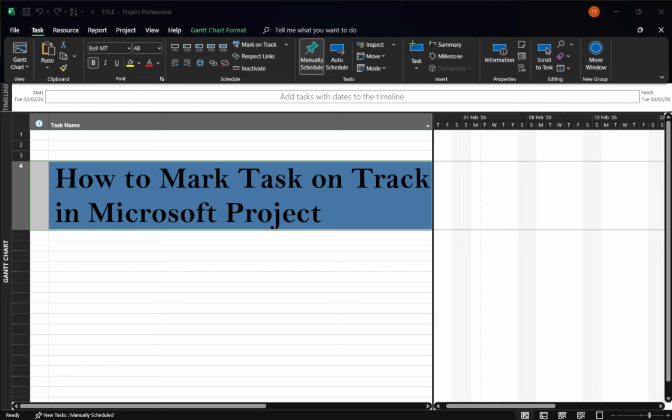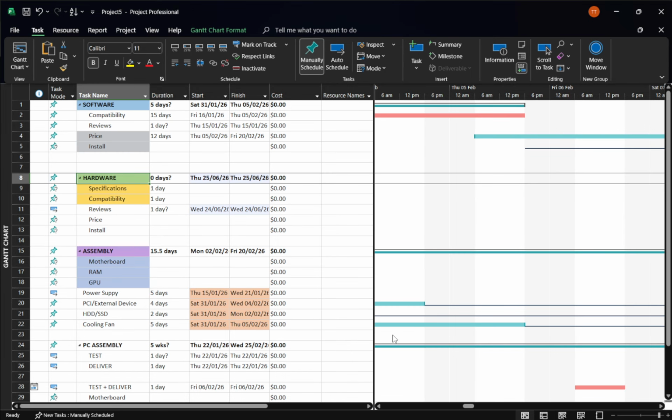In today's video, I'm going to teach you how to mark tasks on track in Microsoft Project when you're updating a schedule. A quick way to show that work is progressing exactly as planned is to use the Mark on Track feature. This tool automatically updates progress for you, so you don't have to type percentages or dates by hand.